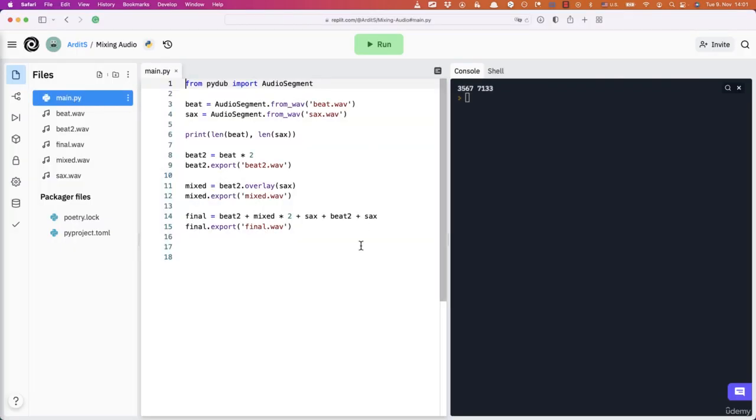And that is some basic audio mixing, and you need to use your own imagination to do some better mixing of your audio. But I just wanted to show you how easy it is to use the pydub library. It's very intuitive, as you can see.